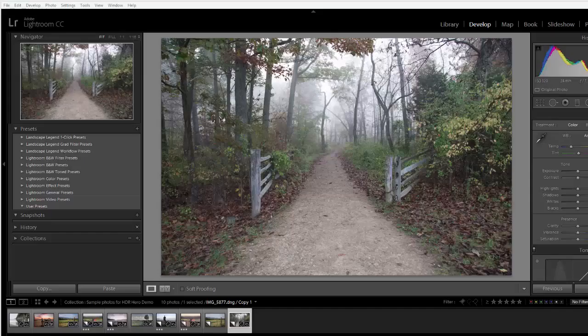In this video, I'll demonstrate the workflow presets that are part of the Landscape Legend Lightroom presets collection. Landscape Legend includes a few different types of presets, and in some other videos we cover the other types of presets. This video I'll specifically look at the workflow presets.